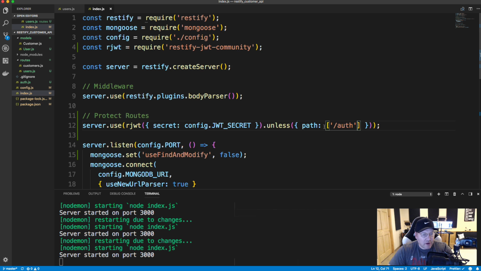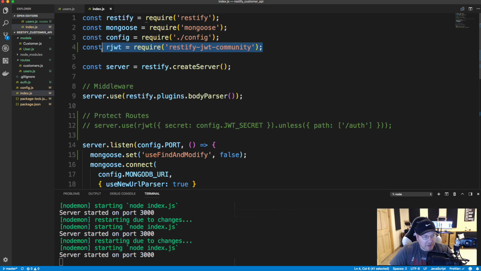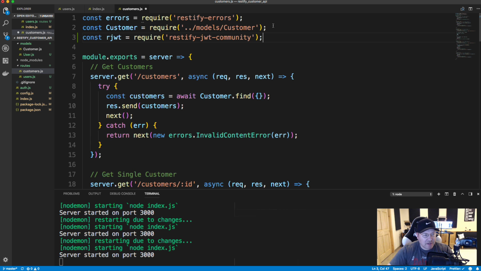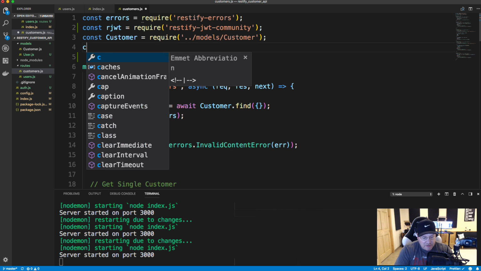And you can add more routes in here. But let's say you only wanted to protect a couple routes. What you could do, I'm going to comment this out, and I'm going to copy this RJWT. And let's say we only want to protect the add, update, and delete of the customers. So I'm going to go to the customer's route and paste this in, this RJWT. We're also going to need the config. So let's put this up here, and let's bring in the config because we're going to need the secret.